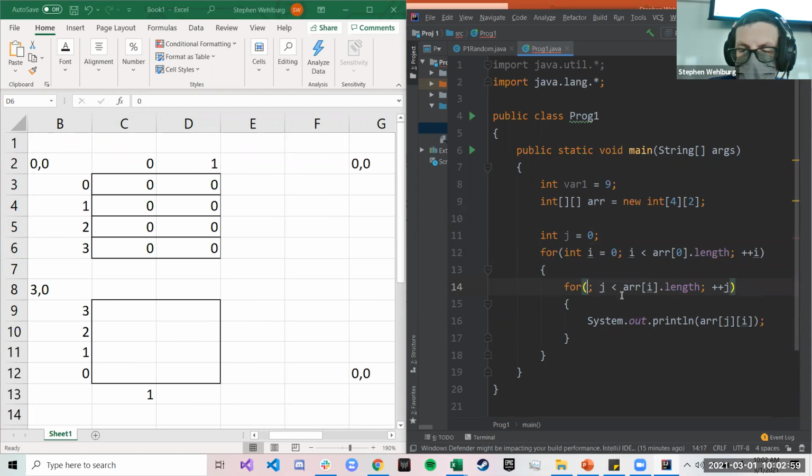And nothing there. And then j. And then plus plus j? Hold up, does that work? Yeah, because 0. No, this doesn't work. This doesn't work. This can't.